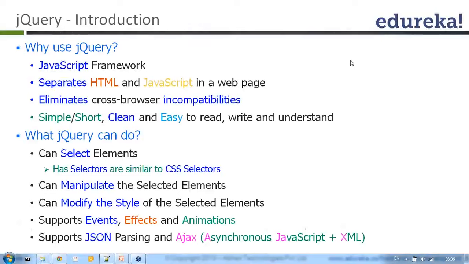And as I said, another benefit is that it eliminates cross-browser incompatibilities, because the jQuery team makes sure that it works consistently across all the browsers, and it is simple, short, clean, and easy to read and write. People don't have to read through about 5 or 10 lines. If they look at the jQuery code, it is very crisp and very short. And let's see what you can do with jQuery.